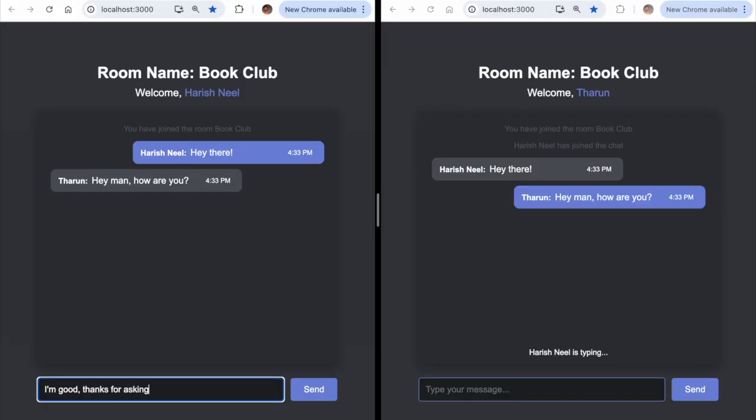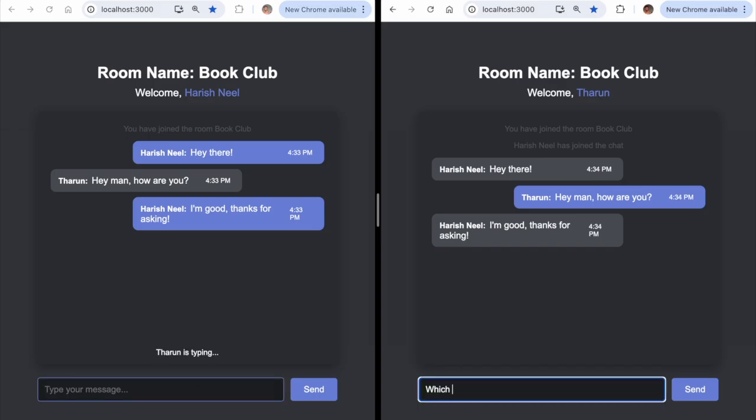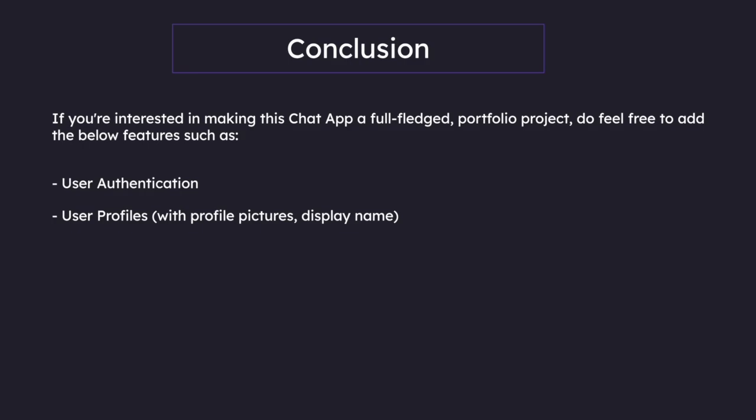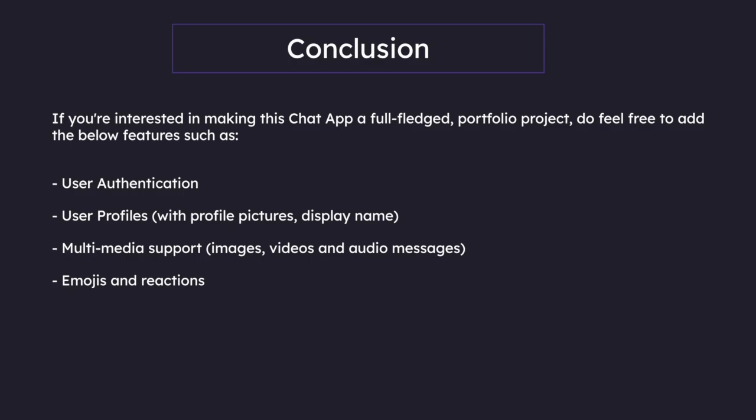And that's it, guys. Our chat application has shaped up quite nicely. If you're interested in making this project a full-fledged portfolio project, do feel free to add features such as user authentication, user profiles, multimedia support such as images, videos, and audio messages, emojis and reactions, message editing as well as deletion, and a lot more.